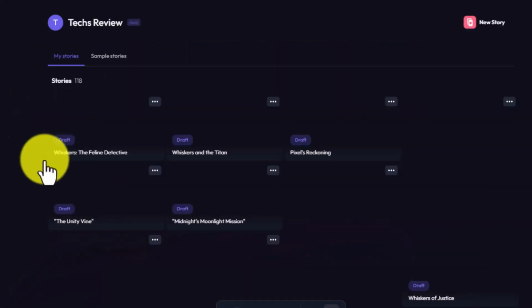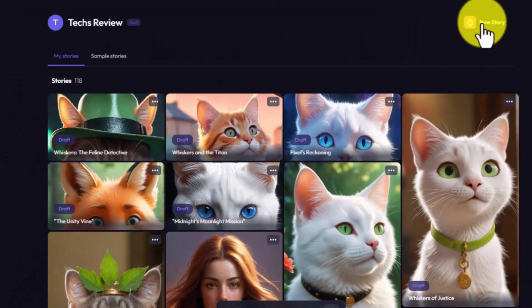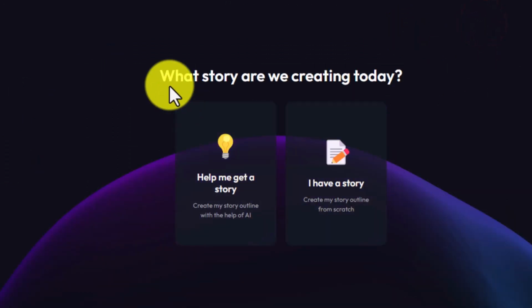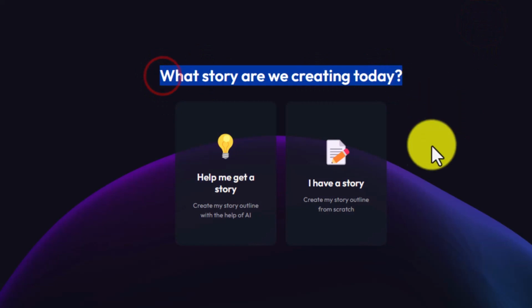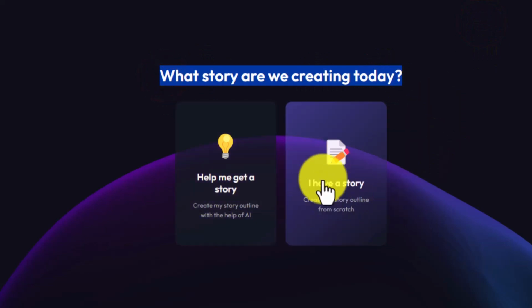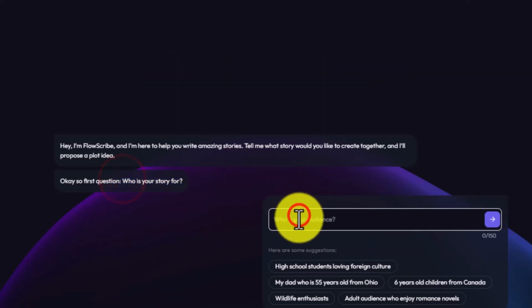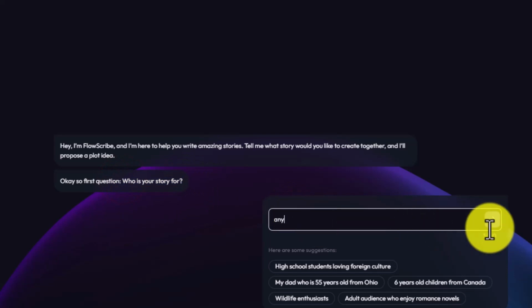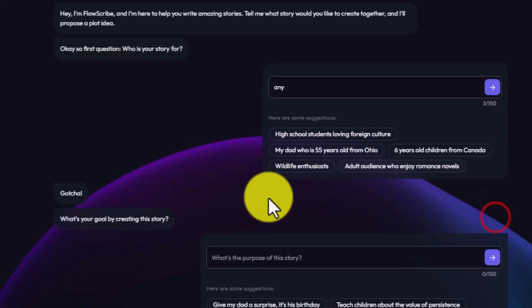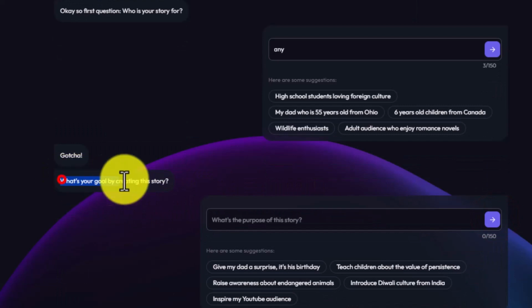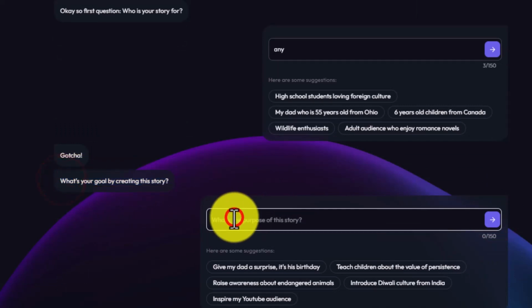Now let's start. You have to go to Story Studio and then click on the New Story button on the top right side. AI will ask, what story are we creating today? I am selecting Help Me Get a Story. Now AI will ask, who is your story for? I am writing any. Then AI will ask, what's your goal by creating this story? I am writing any.